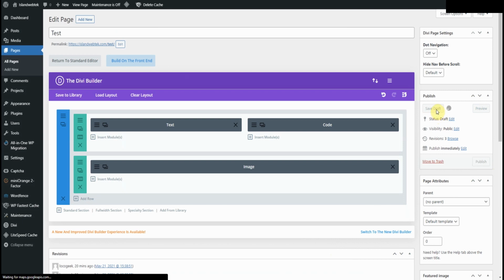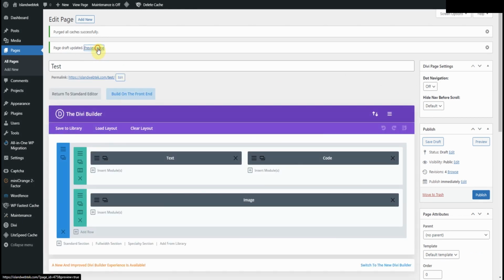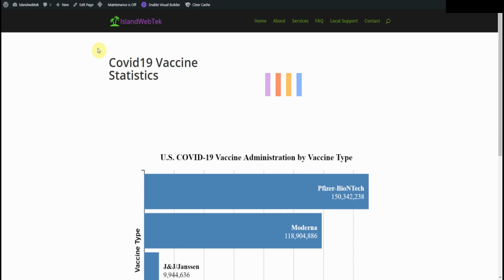Save the draft. We're not going to publish this because this is just a test page. Let's preview and see what we have with the adjustments we just made. There. The H1 heading is larger and the background of the animation bars matches the web page, but we're not done yet. We need to separate the top from the chart at the bottom.